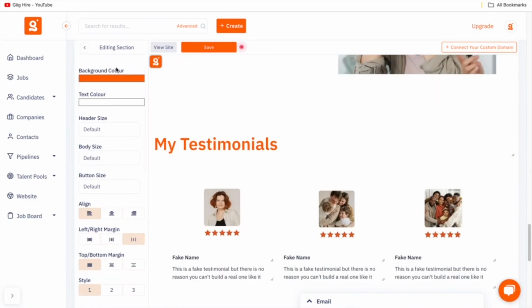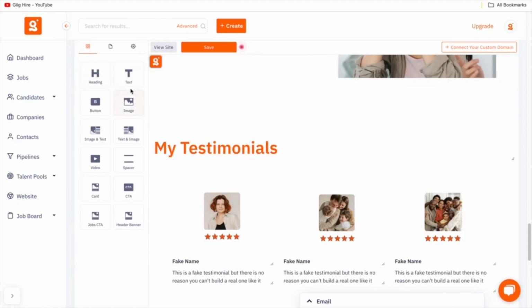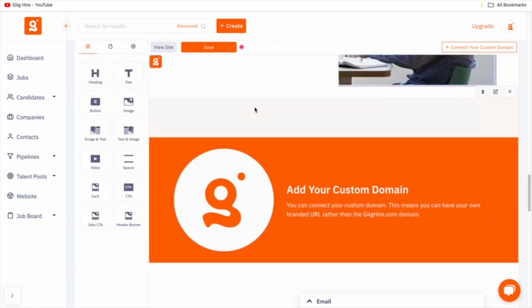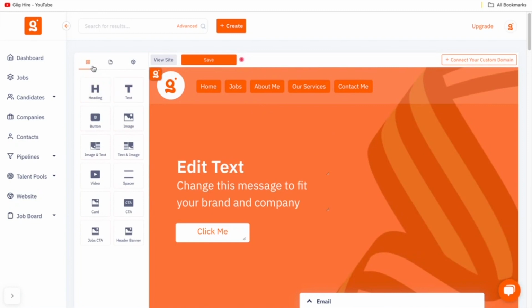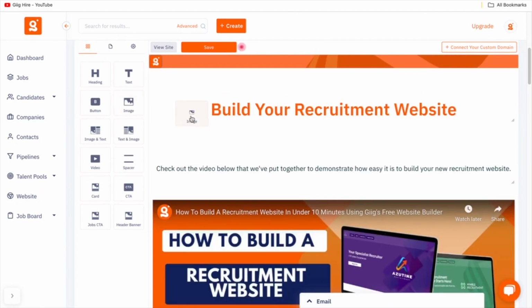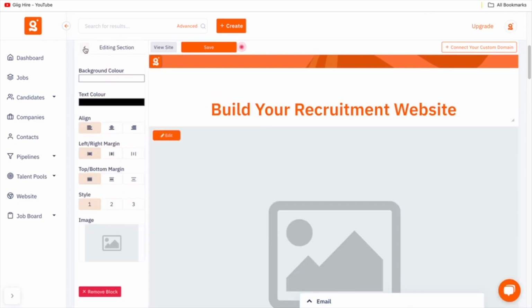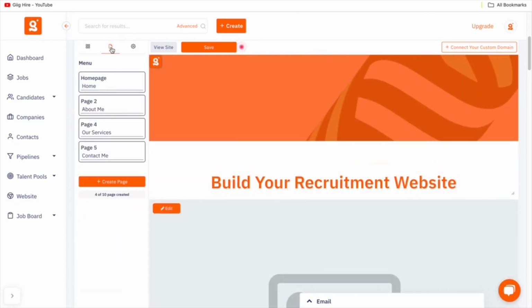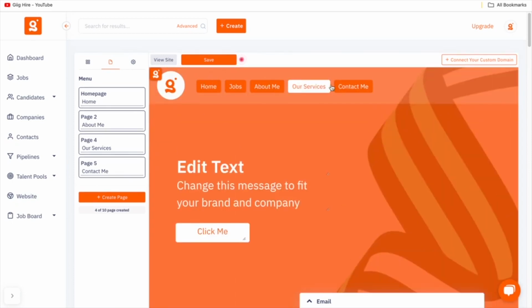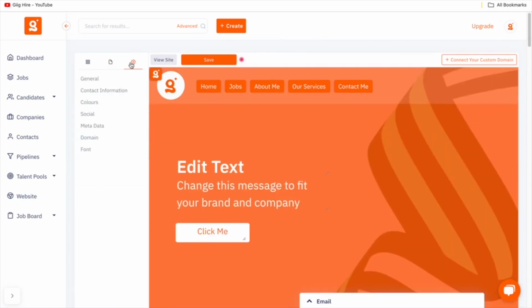If I come back to here on the left-hand side, I'll just point out that all of the settings in terms of editing the colors and the design of the website are here. This is the general blocks where you can drag headings, text, images, buttons, header banners, job call to actions. Everything can just be dragged simply by pulling it into the system and starting to edit it. You then have the pages section, which is just where you can edit how many tabs you've got and what those tabs say, and then the general settings as well, where you can start to edit all of the different things like the colors and the fonts.